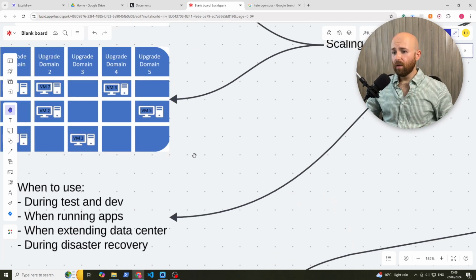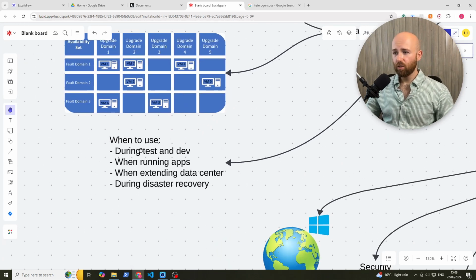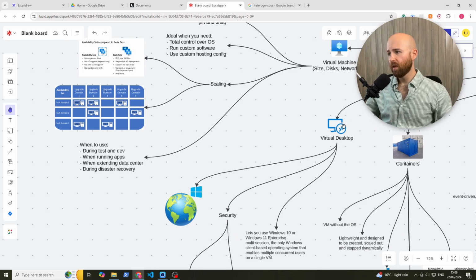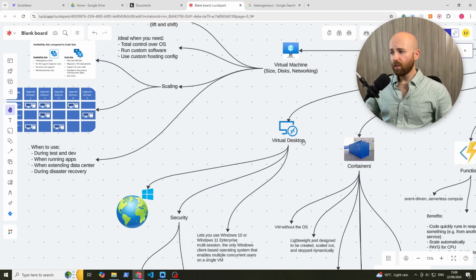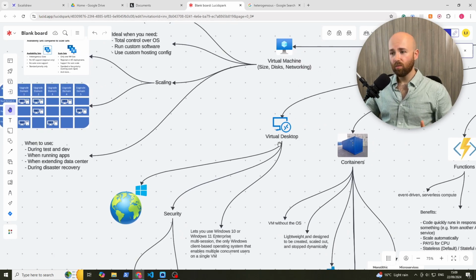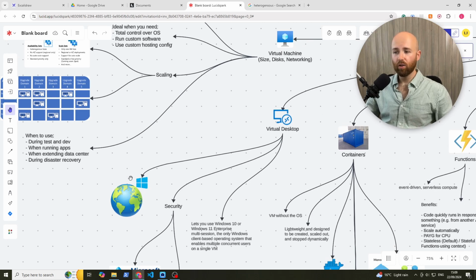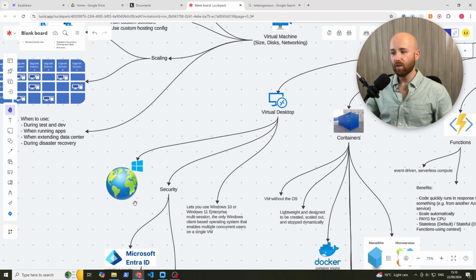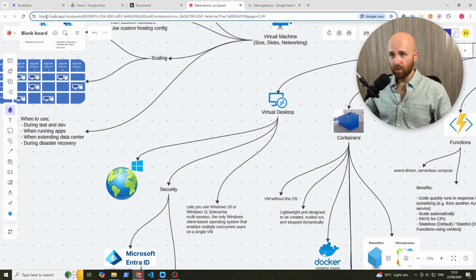So, when to use your virtual machines during test and dev, when running apps and when extending your data center, or during disaster recovery. Next up, we have virtual desktop, which is exactly what it sounds. Desktops that you can access virtually, so like this here, Windows, it's that, but you can access it globally, anywhere. And normally you would do that via HTTP or HTTPS, which is just up here. You'd see it if we put it at the beginning. You can see that's just a protocol for the internet.